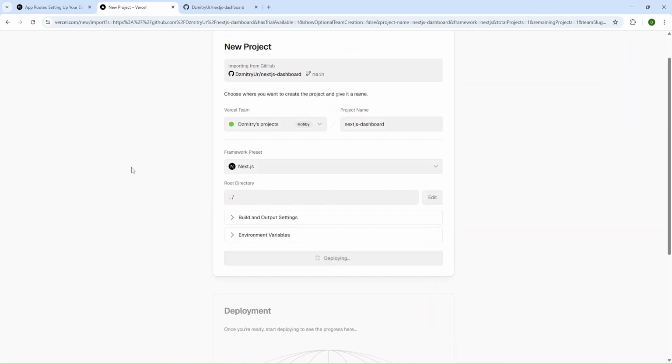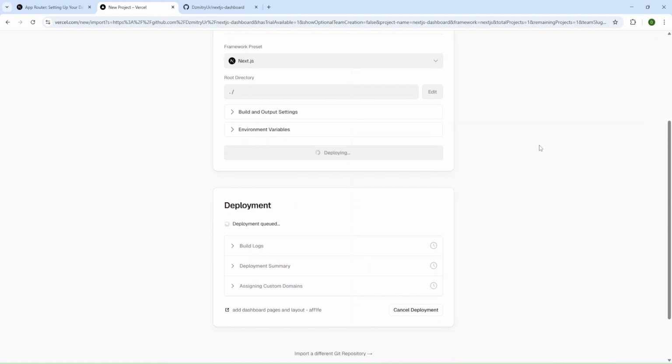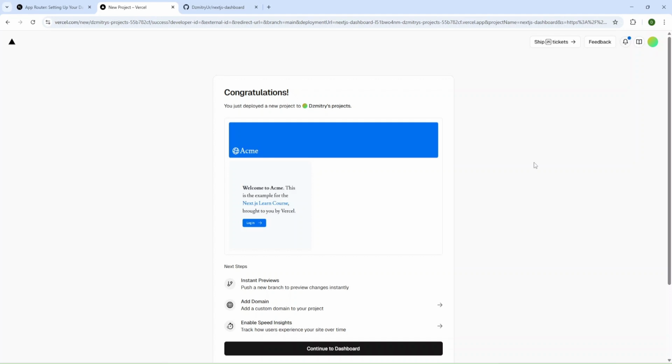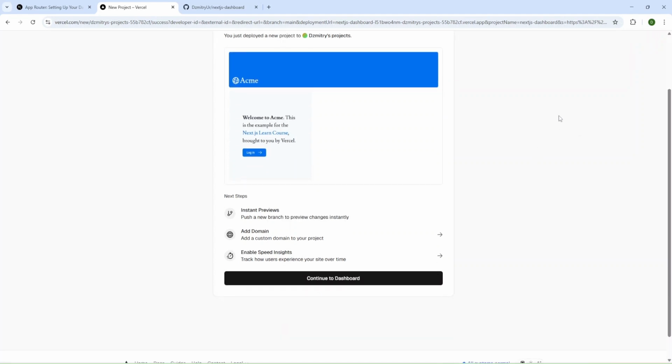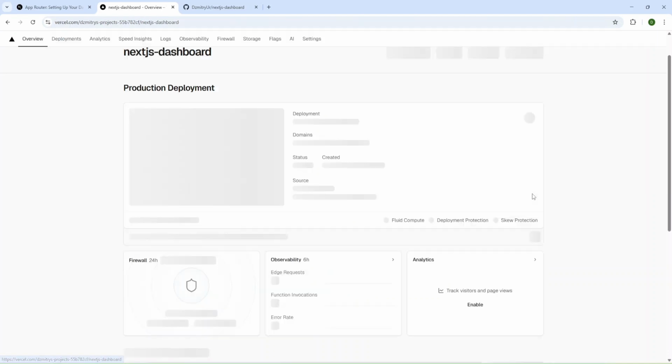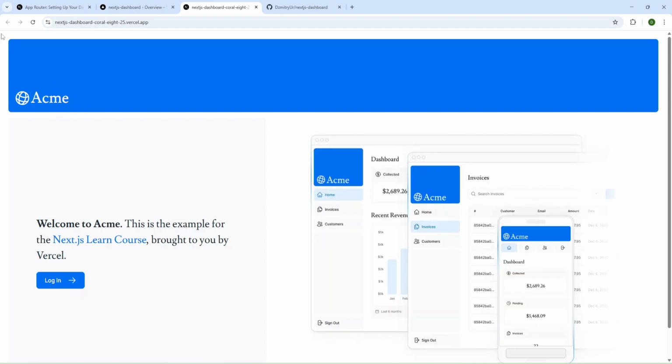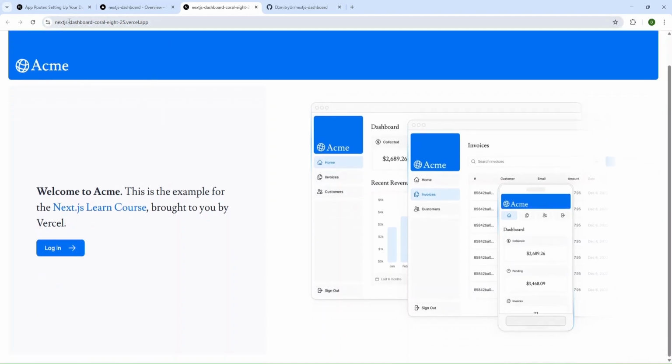Okay, and let's wait. And our deployment started, and we need to wait a bit. And the deployment was successful, and now I can go to dashboard and check my project. And as you can see, we have links, and I can open it and check it on the Next.js dashboard address. And as you can see, I have this URL.